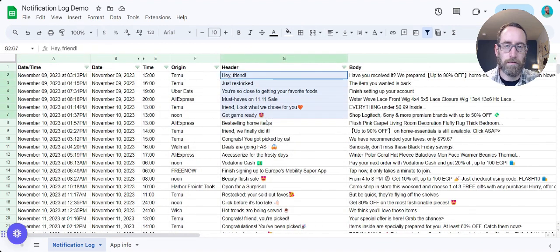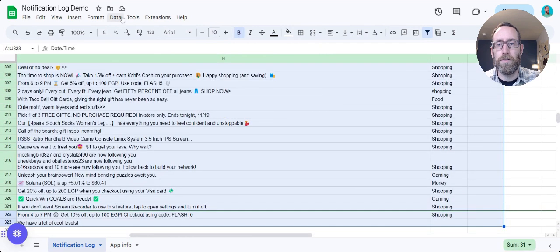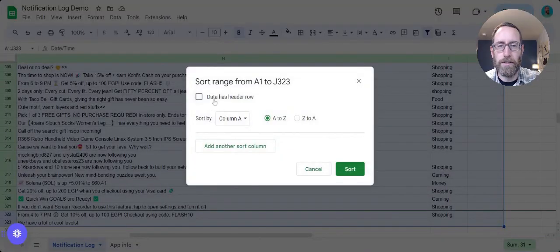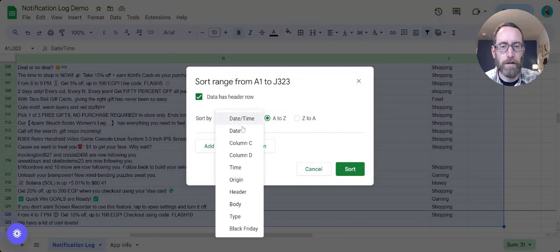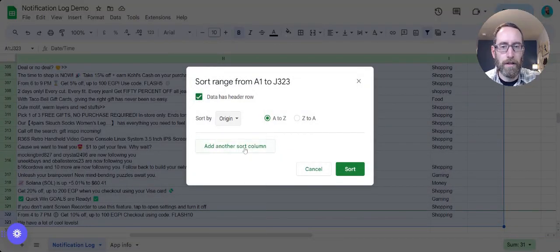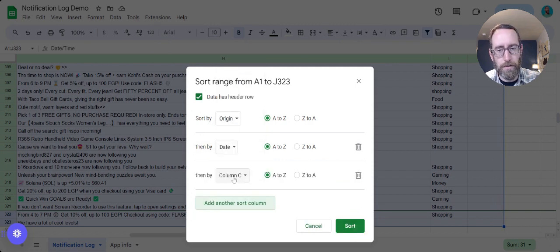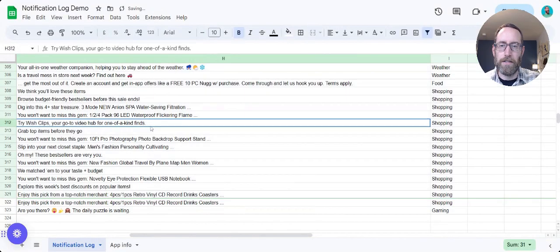Number one, we can just read the messages, which makes sense. But we can also sort this to bring a little more order to our table. I'm going to do that right now. So I highlighted everything. I'm going to go to Data, Sort Range, and Advanced Range Settings. I'm going to include my header row, and I'm going to sort by app, and then by date, and then by time. And so that'll show me for each app the messages that they've sent me.